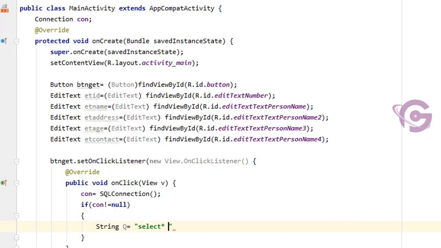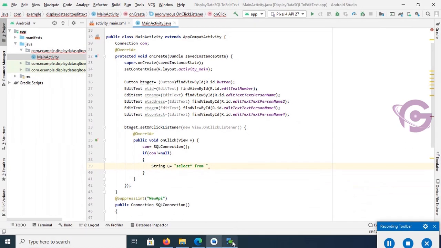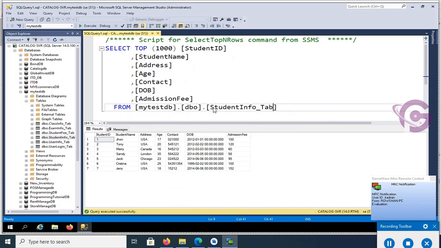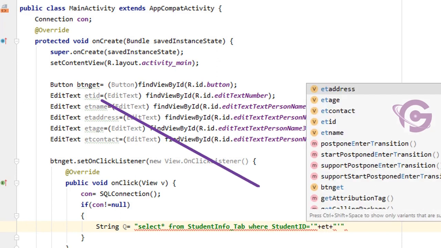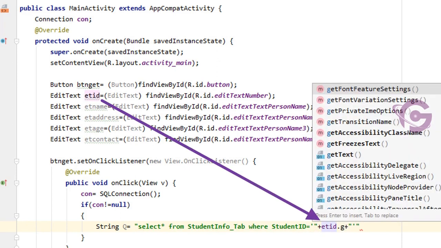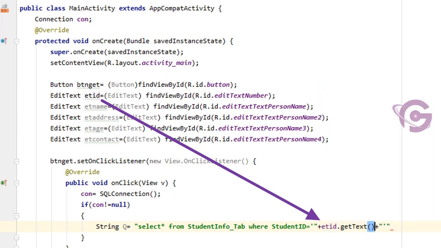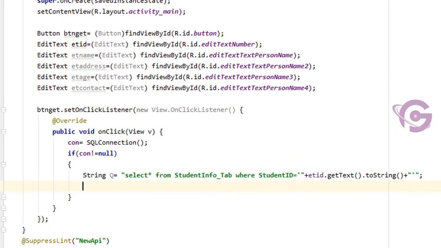A string q equals select star from the table name, which is student_info_tab; copy the student_info_tab and paste. Select star from student_info_tab where student id equals single quote, double quote, then plus sign, then the edit text number. It will display the result based on the number edit text, that is the id, getText toString.